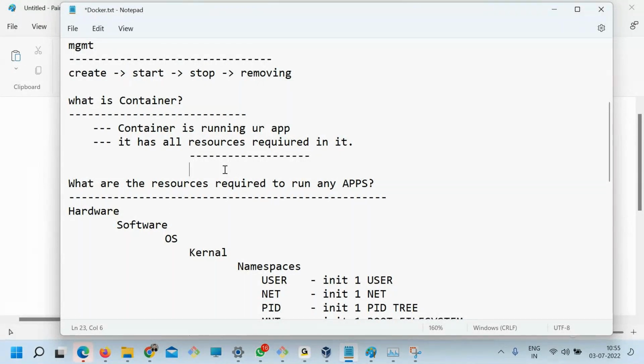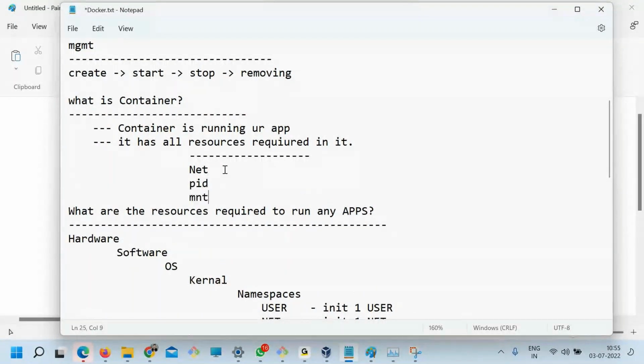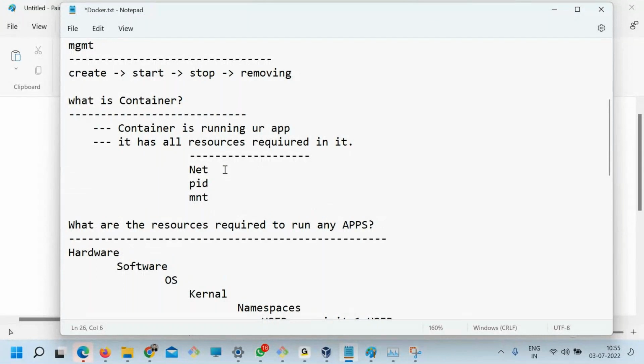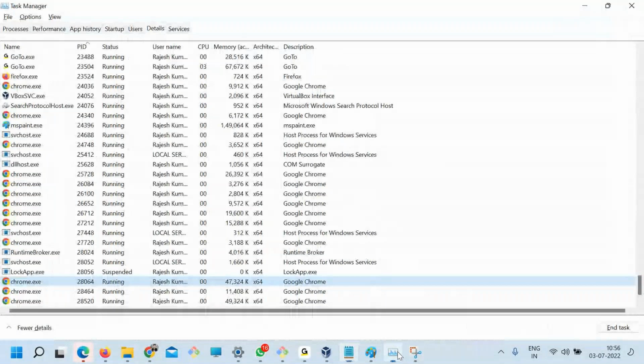So guys, the container is running your app. It has all the resources required, which means it has network resources, PID resources, MNT resources, and user resources. And here, MNT means what? MNT means root file system plus user file system plus app file system. Please understand that many people think a container is a VM. No, it's not a VM.